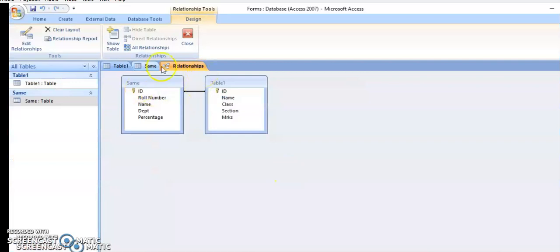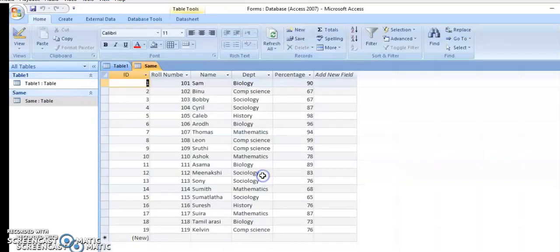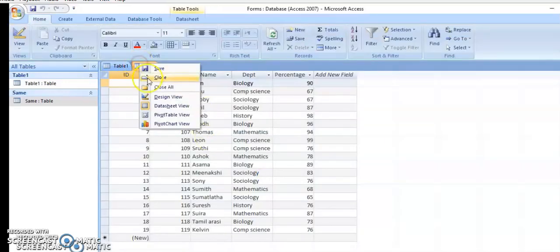Now, how to create a query? First we'll have to close this, because it's saying okay, we'll change shape. Now we have to close it.